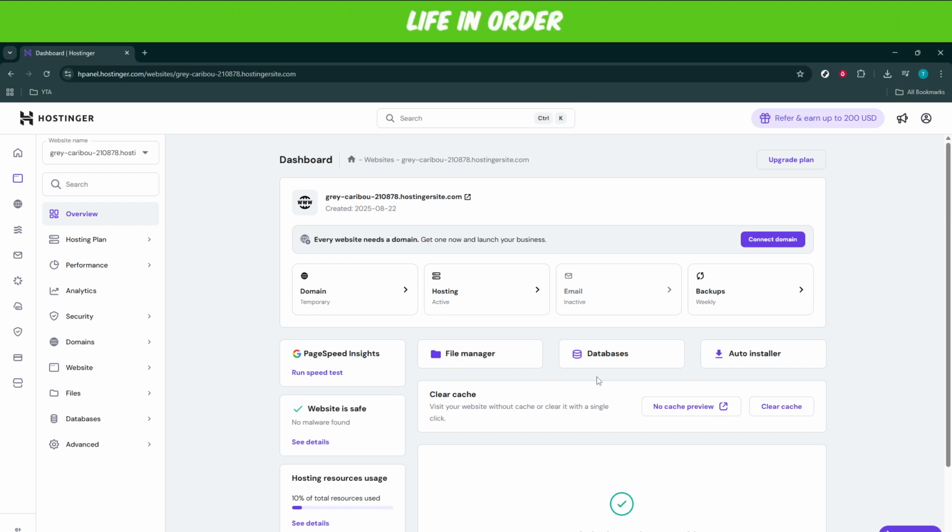So, there you have it. In just a few easy steps, your HTML website can be up and running on Hostinger. This is an excellent way to get your project or business online swiftly, allowing you to focus on what you do best, creating great content.